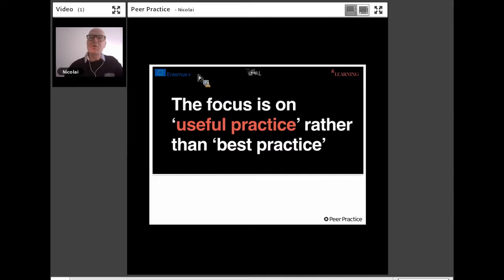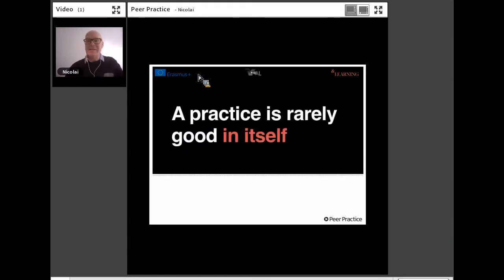So the focus is also on the useful or inspirational practice rather than the best practice. We don't focus on the best practice because it gives us a closure, as if this is the ultimate practice we can aim for. No, we're all the time aiming to use the practice we are practicing to get inspired to develop new ones or even improve the ones we are working on. So a practice is rarely good in itself. You know that already, I'm sure. But a practice can be useful for some in some situations and less good in others. So it's always the context that defines its worth, its value. Lucas will come back on that, I believe.